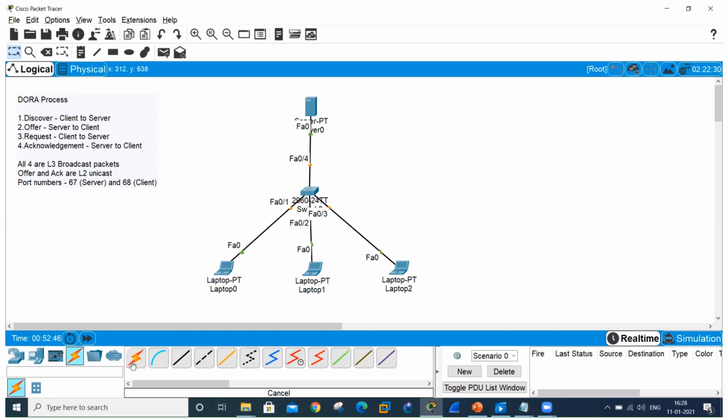Now we are going to name this one. Let me just quickly pull it somewhere like this so you can see it properly, and let me name this as the DHCP server. So we are going to configure this server as the DHCP, and then all the laptops which are connected with the help of the switch will automatically be assigned the IP address, the subnet mask and the default gateway.